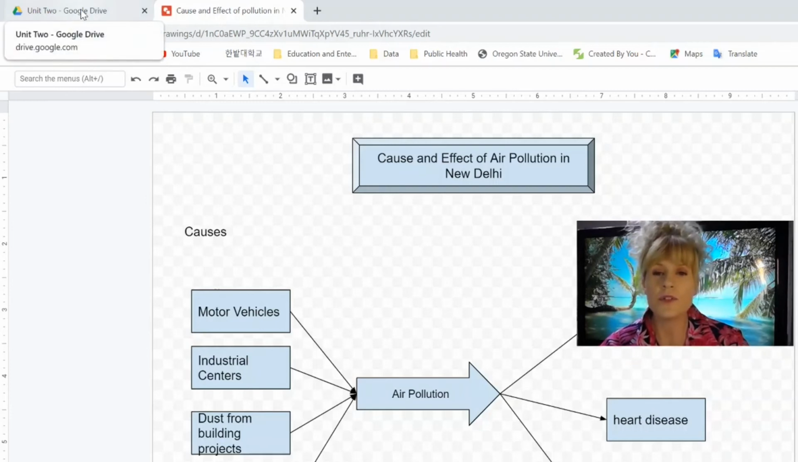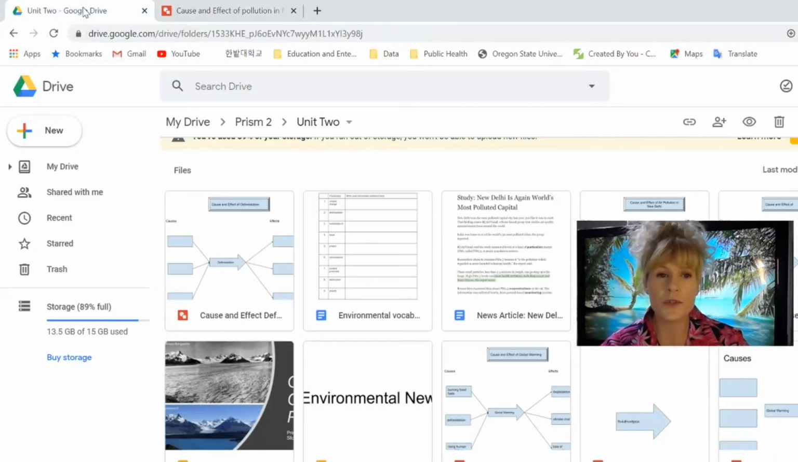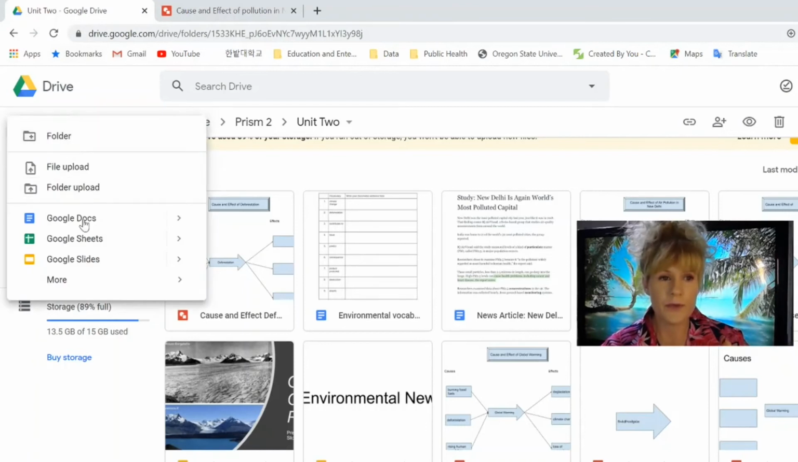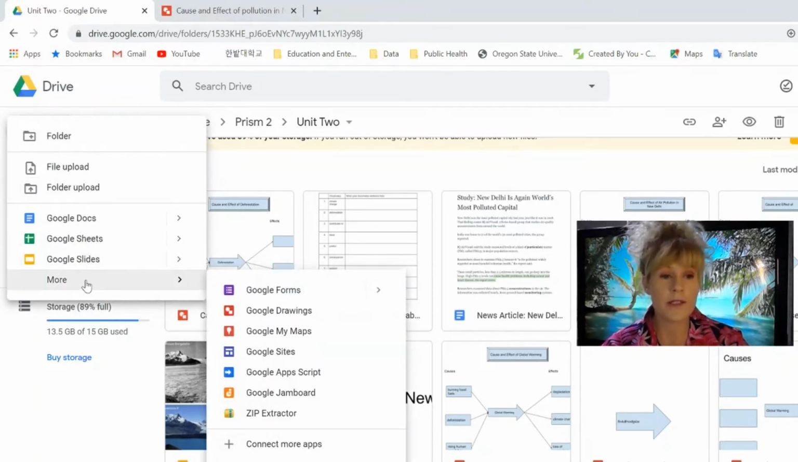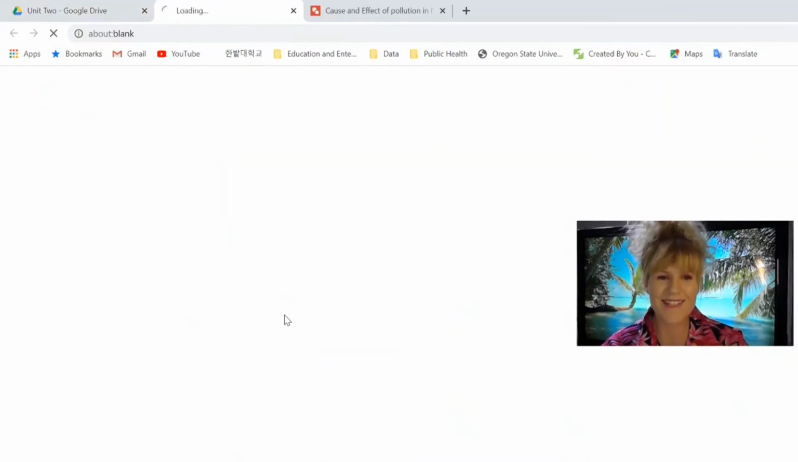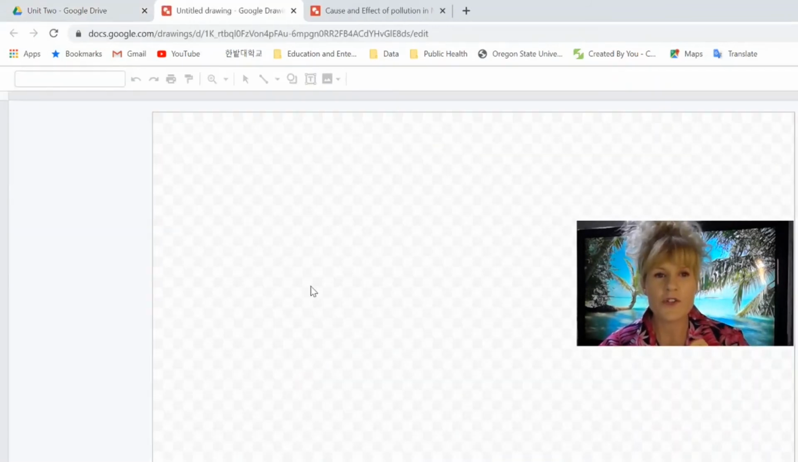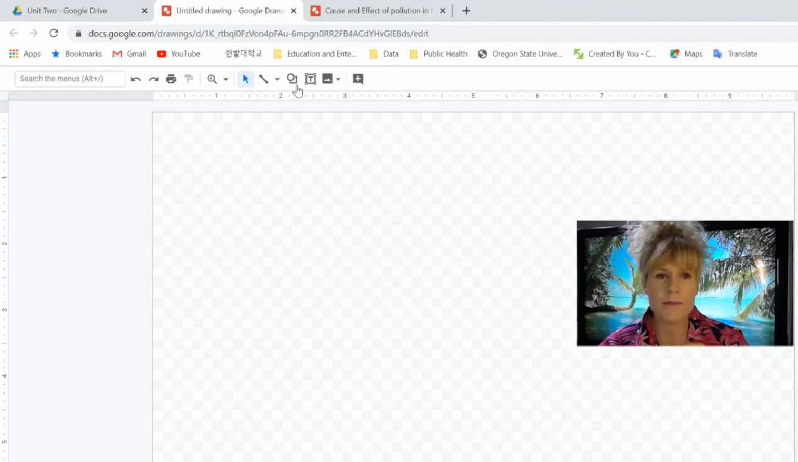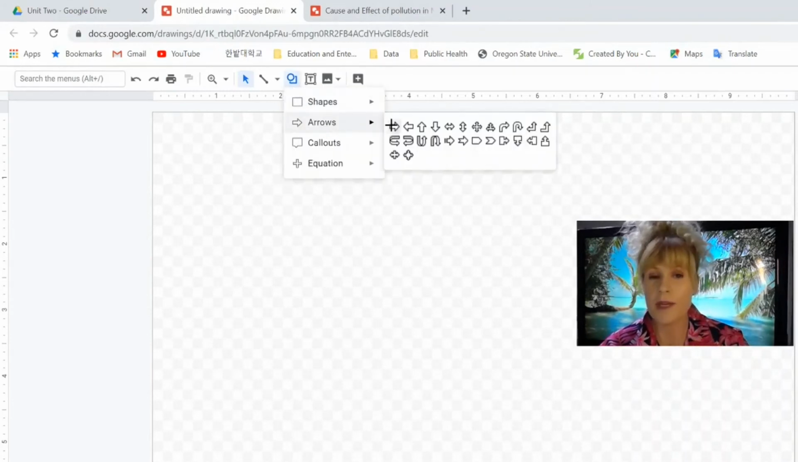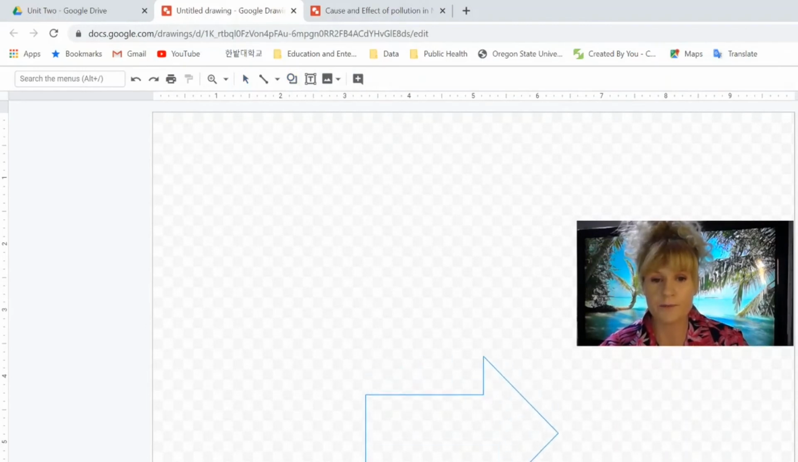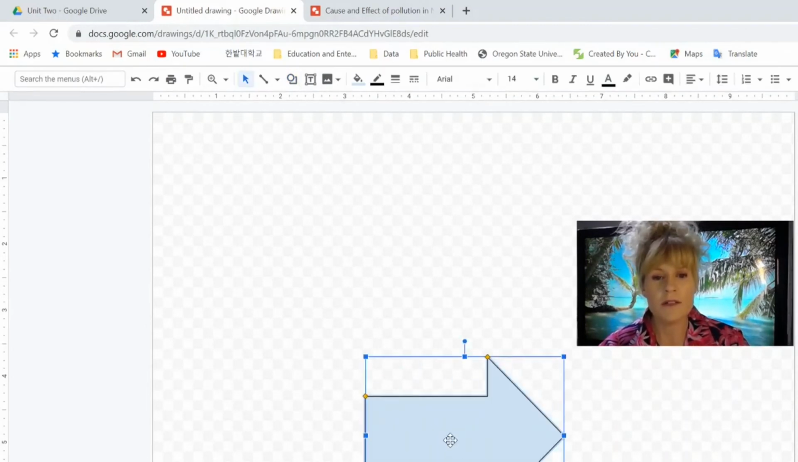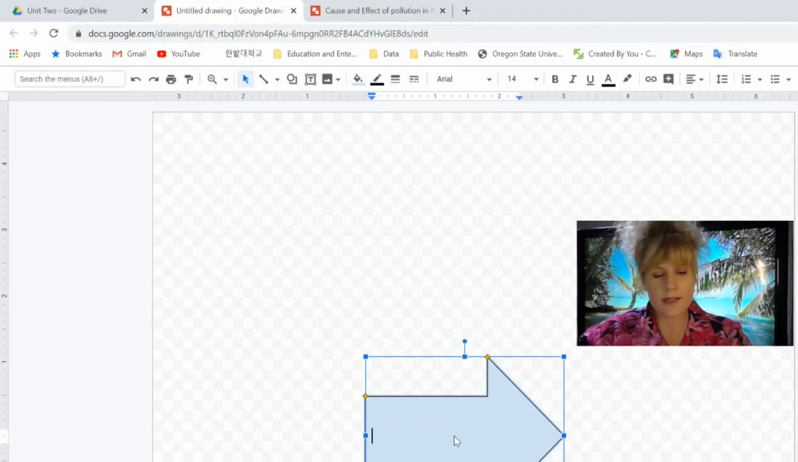I used Google Drawing for this, so go to your Google Drive, click New. If you don't see Google Drawings, go to More, and there it is. To start your drawing, use a shape in the middle for your environmental issue. I like to use an arrow because it's a cause and effect diagram. Now, double-click on your shape to add text. The reading we've completed today was about global warming, so I'll go ahead and put that in the middle.